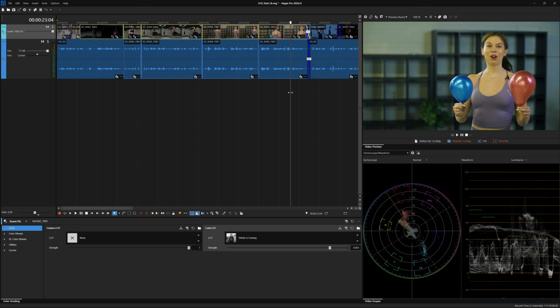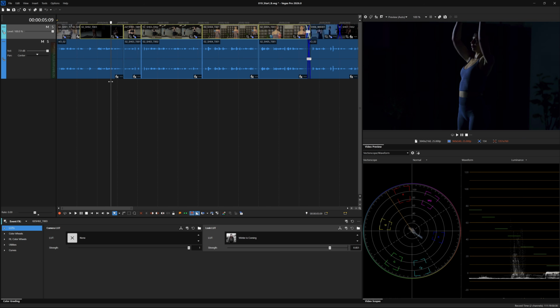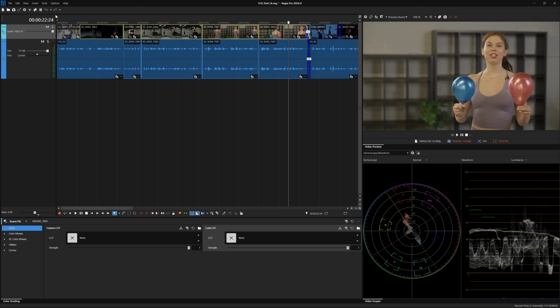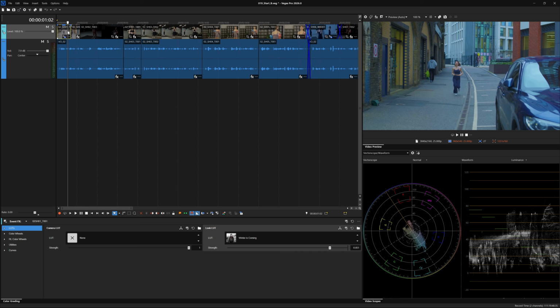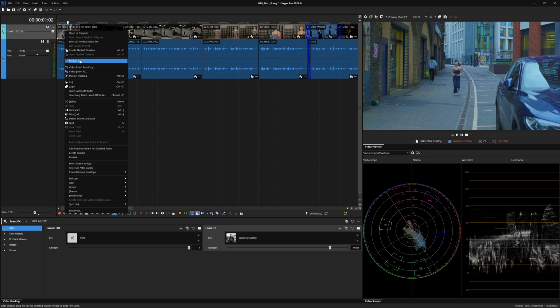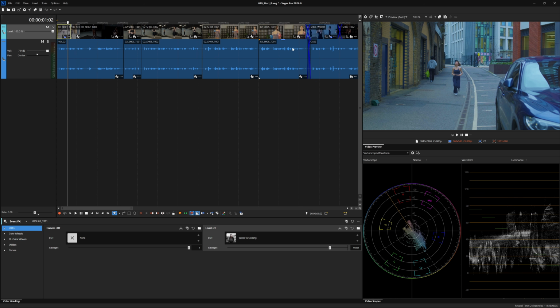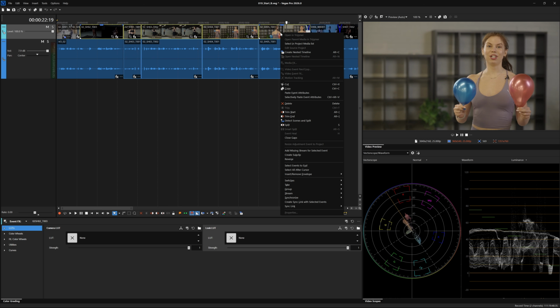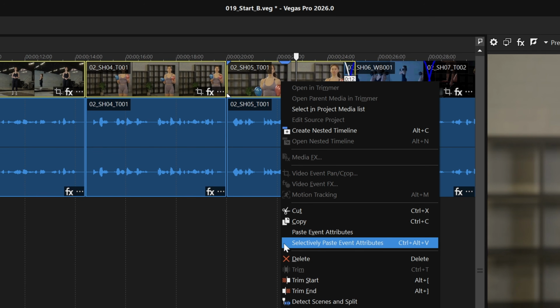This works fine if no other effects are on the targeted events. Copying and pasting an event's attributes by default overwrites everything. However, you can be more selective when pasting attributes. I'll undo the previous operations and let's repeat the steps. Selecting the graded event, we'll copy it using the right-click menu. Next, we'll select the target events and call up the right-click menu. This time, choose to selectively paste the event attributes.